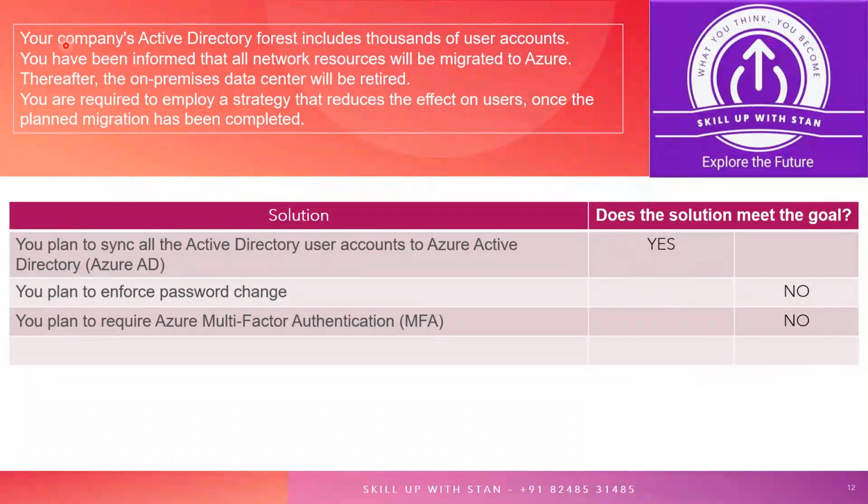Next one is, your company's Active Directory forest includes thousands of user accounts and you have been informed that all the network resources will be migrated to Azure. So if you want to migrate them to the Azure platform and if you want to decommission the on-premises data center, then Azure Active Directory is the right solution. That is the answer.